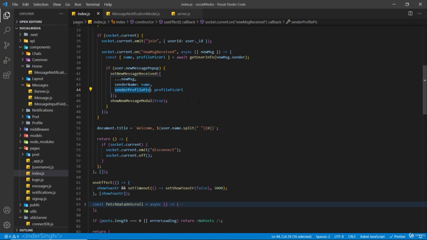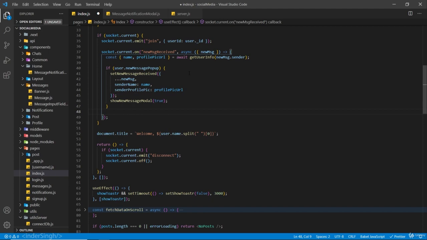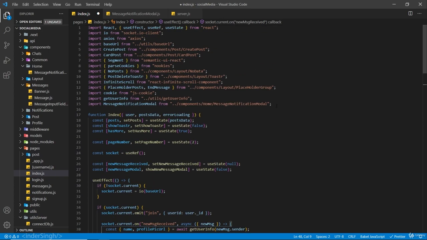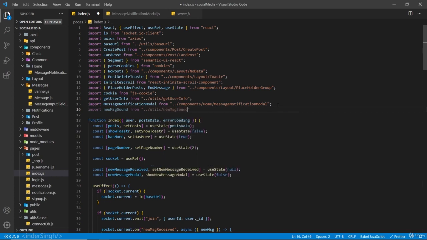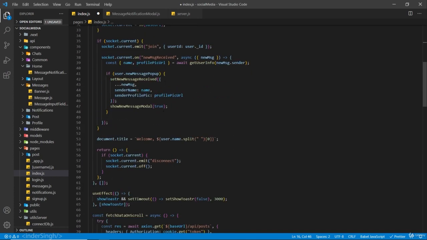So back to our index, what we are going to do is, after this check if user.newMessagePopUp, we are going to first import this function to make the message sound. So import newMessageSound from utils. After this check, we are going to make this sound whether newMessagePopUp is true or not. So newMessageSound. Inside this, we are passing in the sender name, it is going to be name. So this will change the document title, and save.